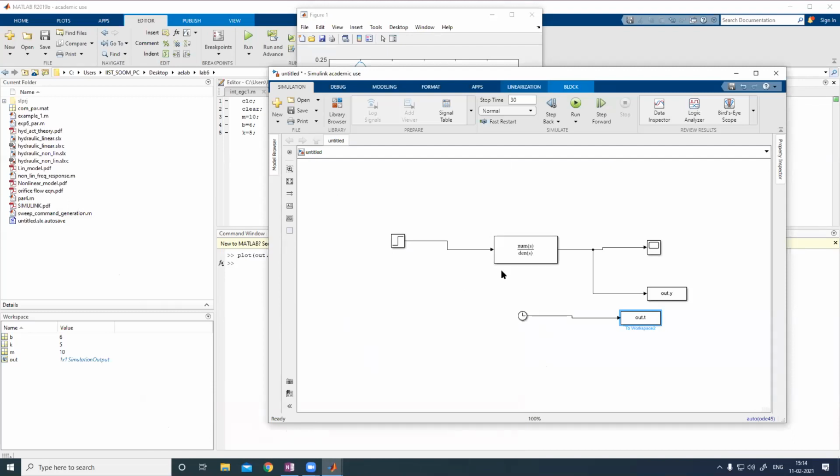If you are using To Workspace, it will save in the workspace. Here in the workspace, in the command window, you can plot or save these things using these kinds of commands.